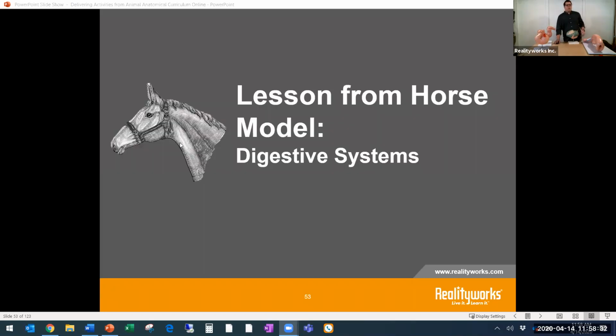All right, going to focus on the horse model as well and talk about their stomach. Now, one of the reasons why I did it this way is we also have the reproductive systems as well. But one of the interesting things here is we have the different stomachs, okay?